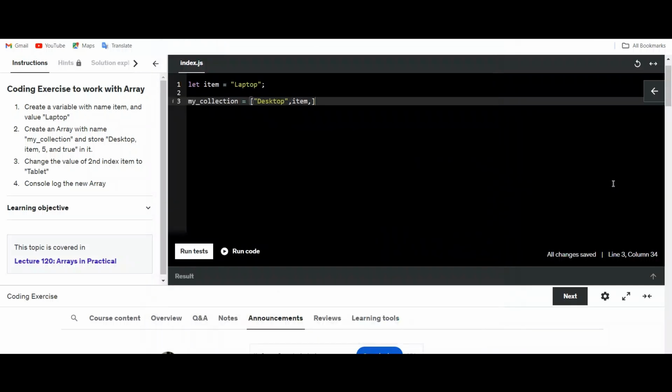Today we are going to solve another coding exercise related to array. So let's get started. First, we are going to create a variable. Variable name will be item and we will assign the value laptop. Then we are creating one array. Array name is my collection. Here we are giving the values: desktop, item, 5 and true.